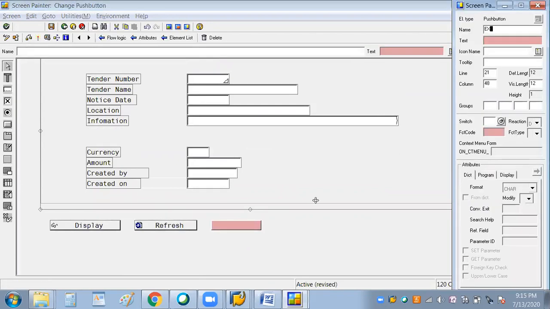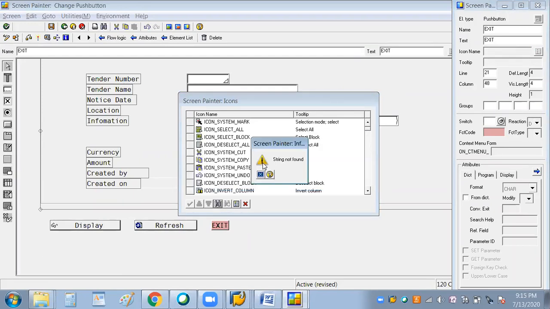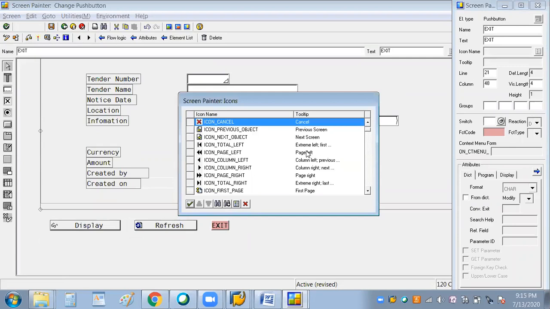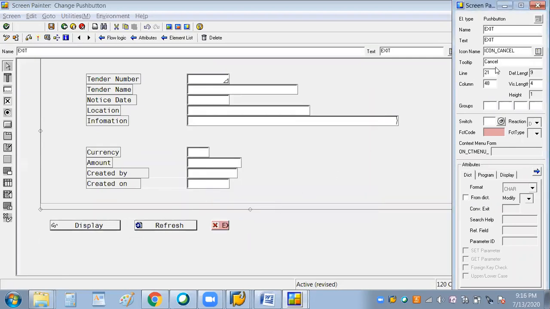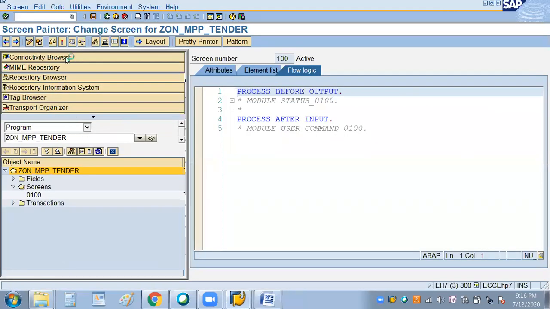Or else it is better to make it fit. Double click, exit, icon, exit, marker, search, cancel. Okay, continue, exit. Okay, save it, check, and activate. Go to flow logic and activate it.